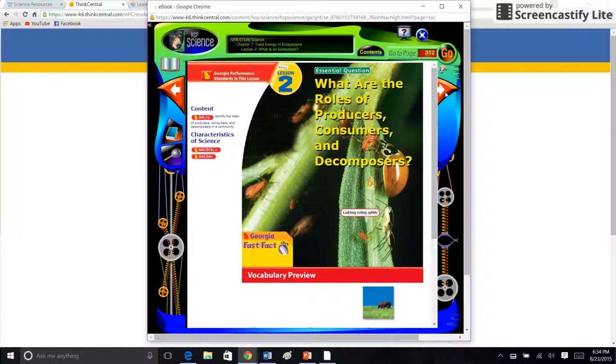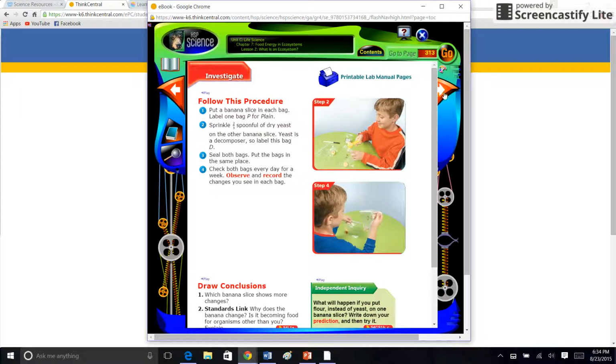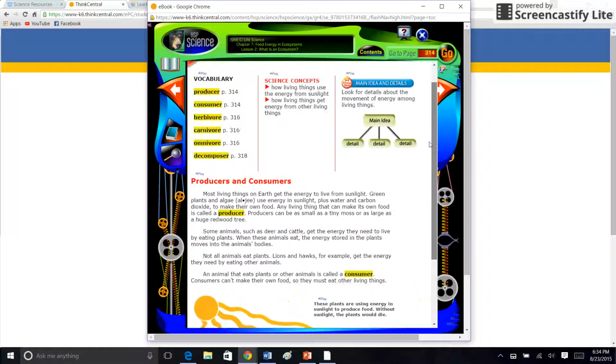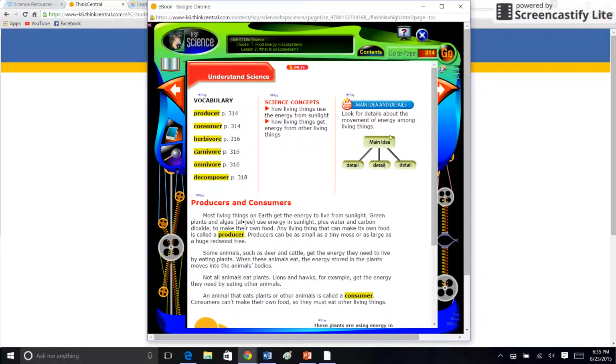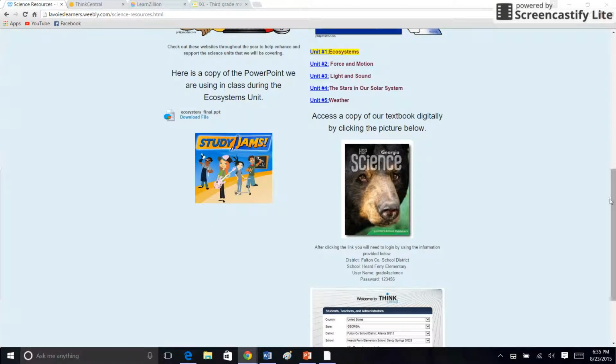And another great thing about this is that if you're wanting them to review something at home, or maybe I've assigned something for homework and I say, hey, we need to reread this lesson, they can actually pull this up and there's a play option. Producers and consumers. Most living things on Earth. And so it can even read to them. So that is also a great tool to use at home for review before a test, or if they're having homework and they're struggling with something, they can pull the textbook back up to review what we've done in class earlier. So those are the resources that I have for you today.